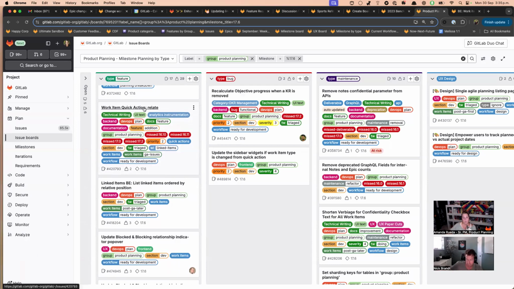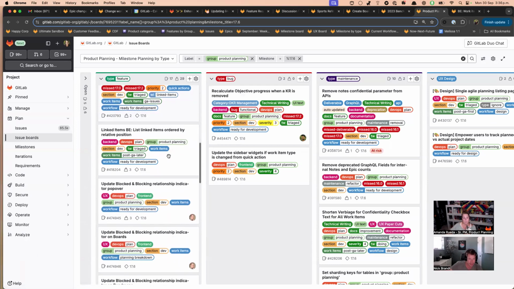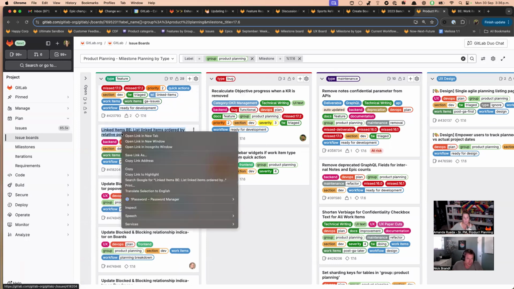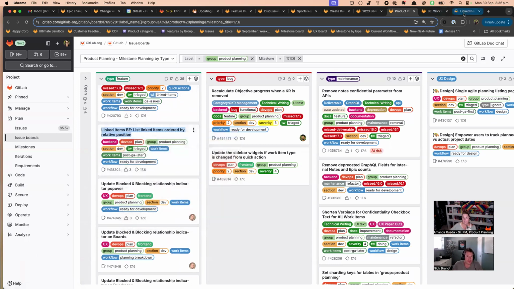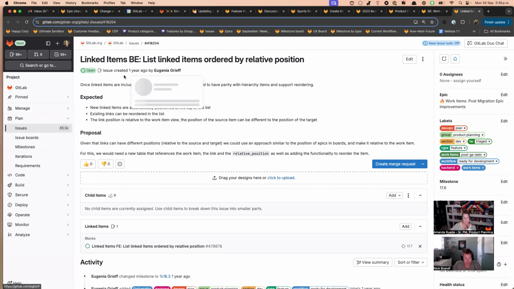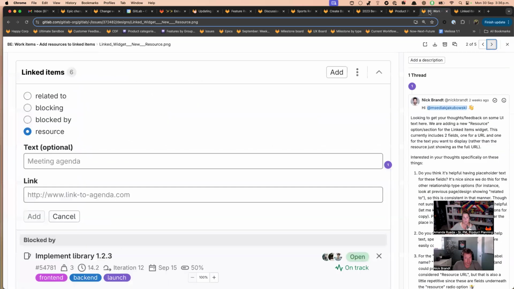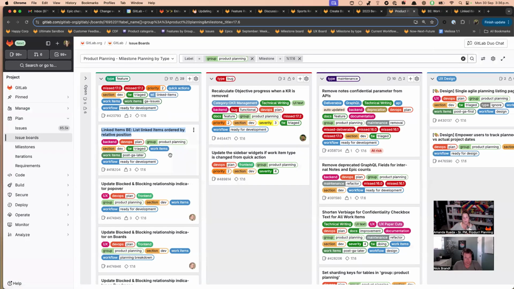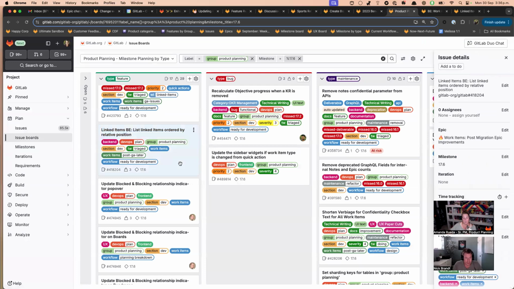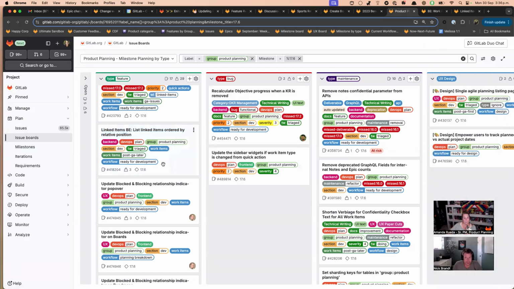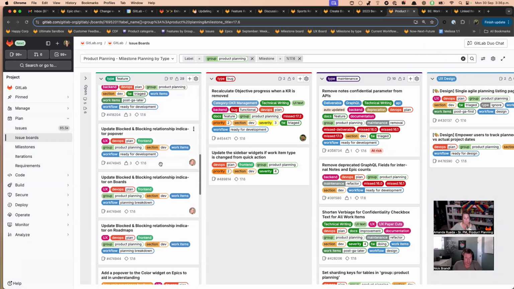Moving on, we have a quick action for relate. Then we have a back end for relative position on the linked items widget. Eugenia created this about a year ago, so we'll want to revisit these expectations and proposal. But essentially, today you cannot reorder the actual items in the linked item widget, so this allows us to reorder.